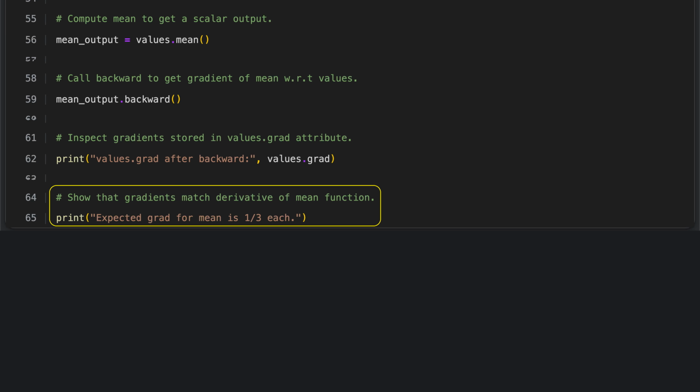For a tensor with 3 elements, the derivative of the mean with respect to each element is 1 divided by 3. The printed output confirms that each element's gradient is exactly 1/3. This match between the expected derivative and the computed gradient verifies that the Autograd system is working as intended.